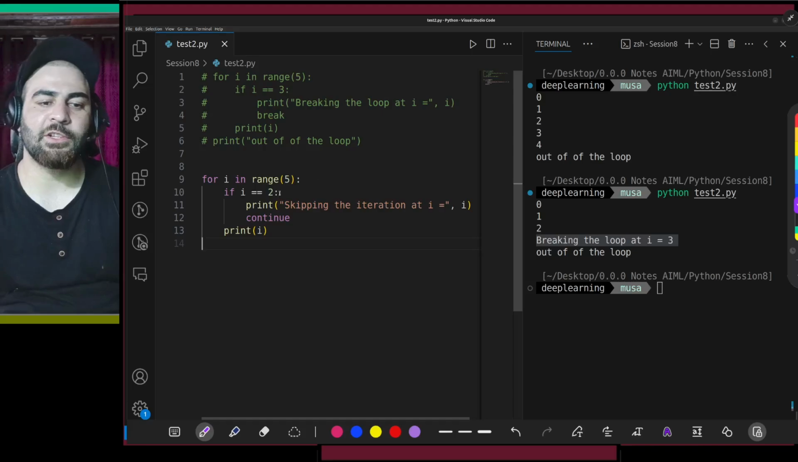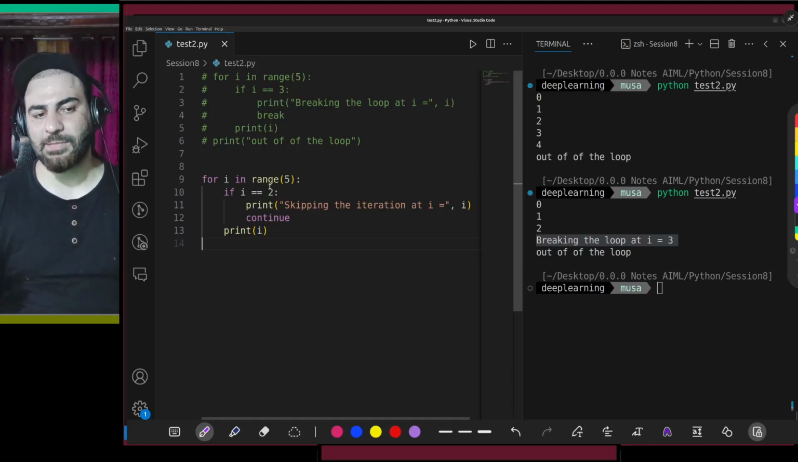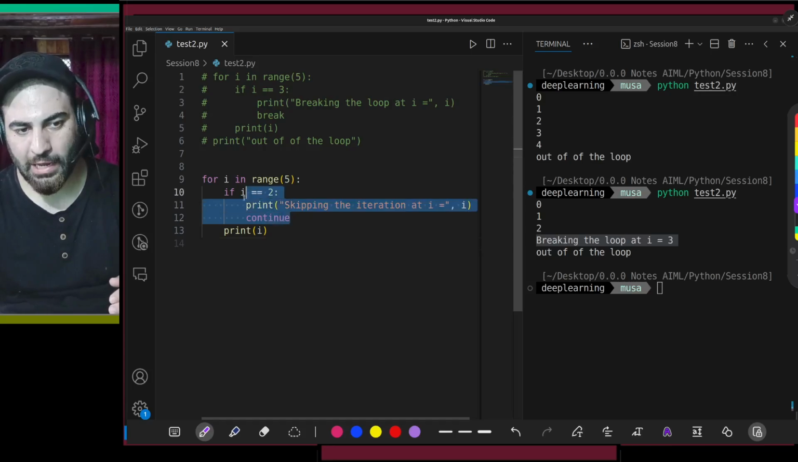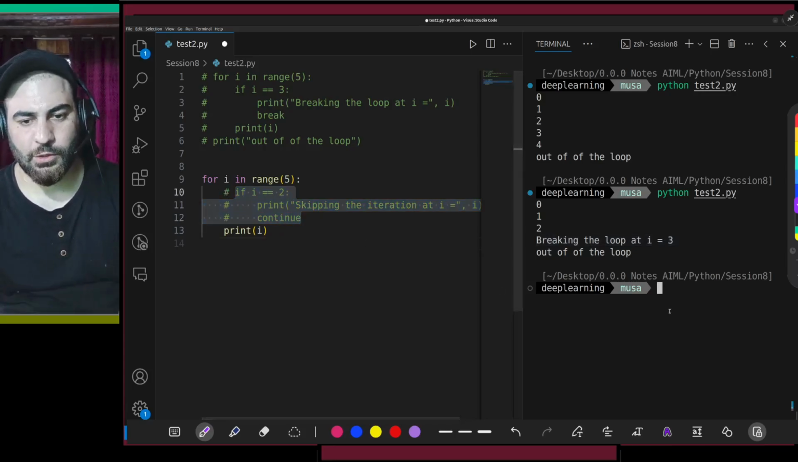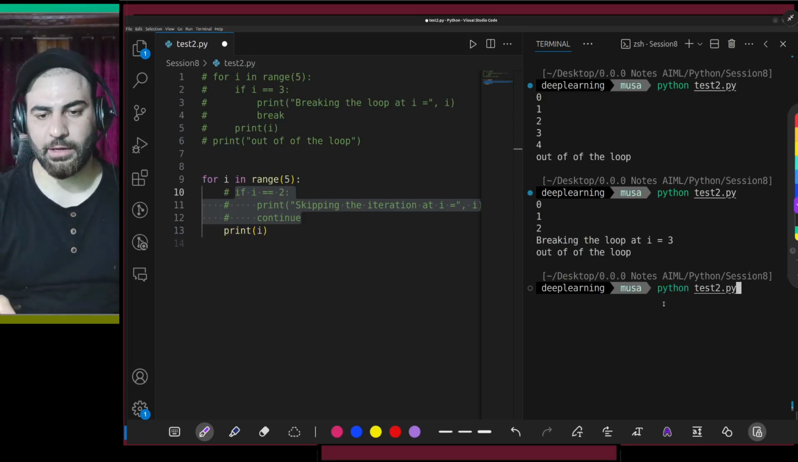So I'm writing for i in range of 5. If i is equal to 2, skip it. So what is the expectation? If you don't have this, let's suppose you don't have it, at that time what should happen? 0 to 5 should get printed as expected.